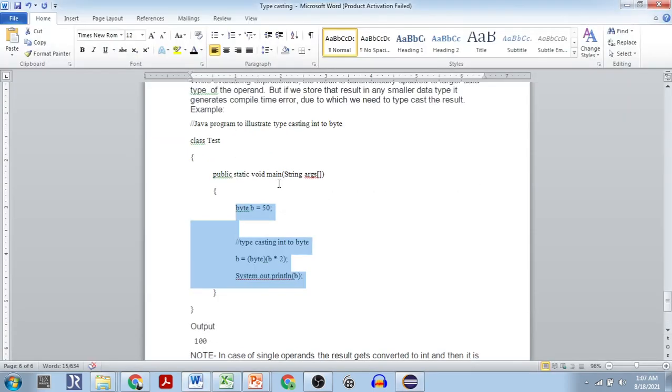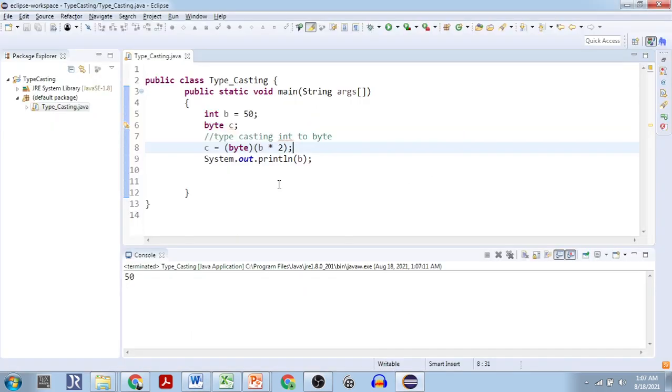This particular note will be given to you as a guide for your further studies in Java, so that you can understand Java very well with hands-on examples and practical experiments. So hope that you have understood this.